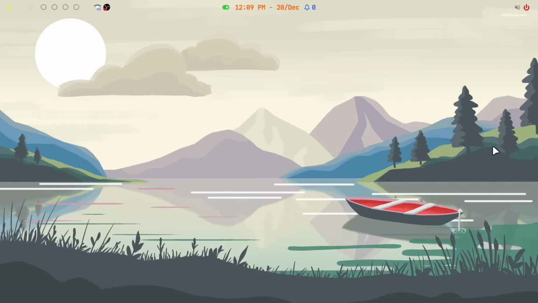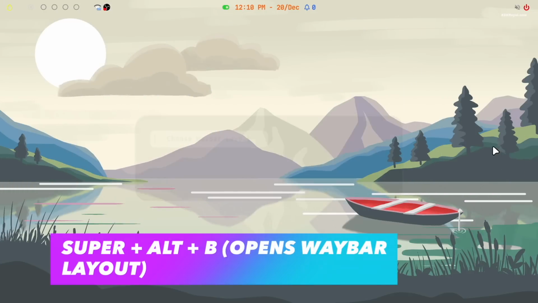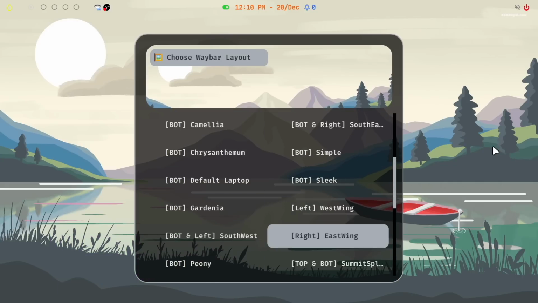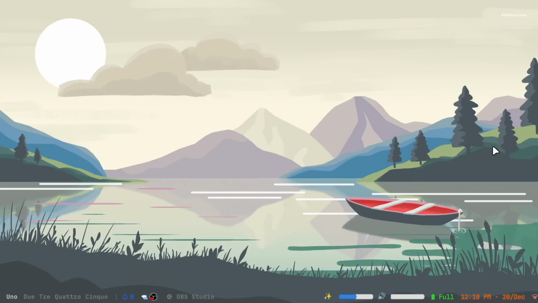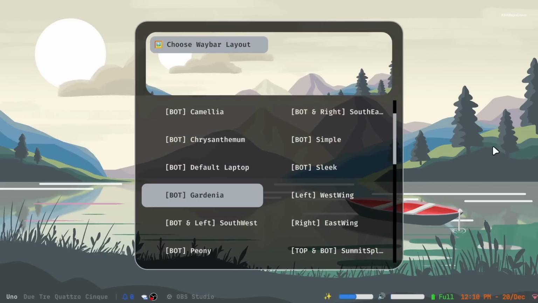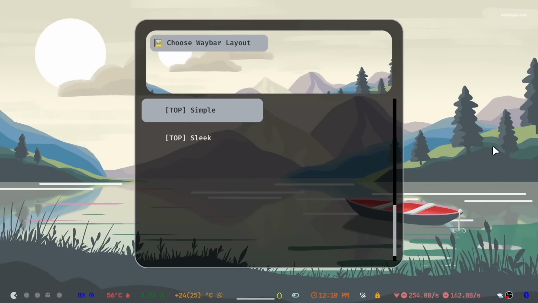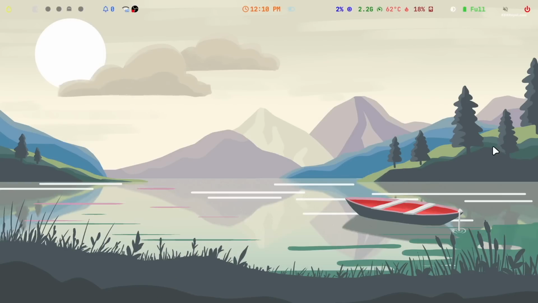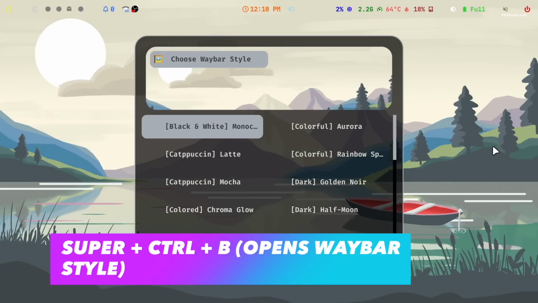To customize the Waybar layout, press Super plus Alt plus B to choose a Waybar layout. For example, you can move the Waybar to the bottom using the bottom layout. For now, I'm going to choose the top long minimal layout. Then press Super plus Ctrl plus W to change the Waybar style.